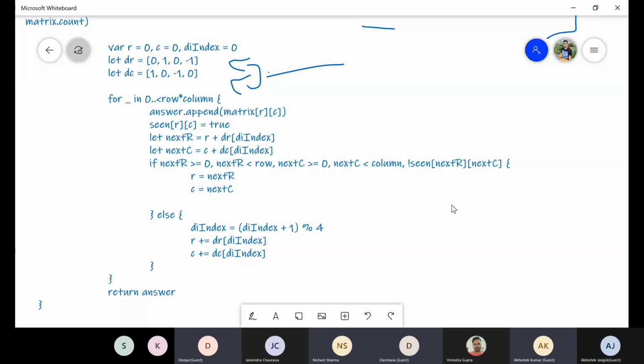Basically, what we are trying to do is traverse our matrix. The total number of elements is 9, so we will be traversing 9 times. We start with the first element and append it into our answer array. Then we mark it as seen, since we already visited this part.